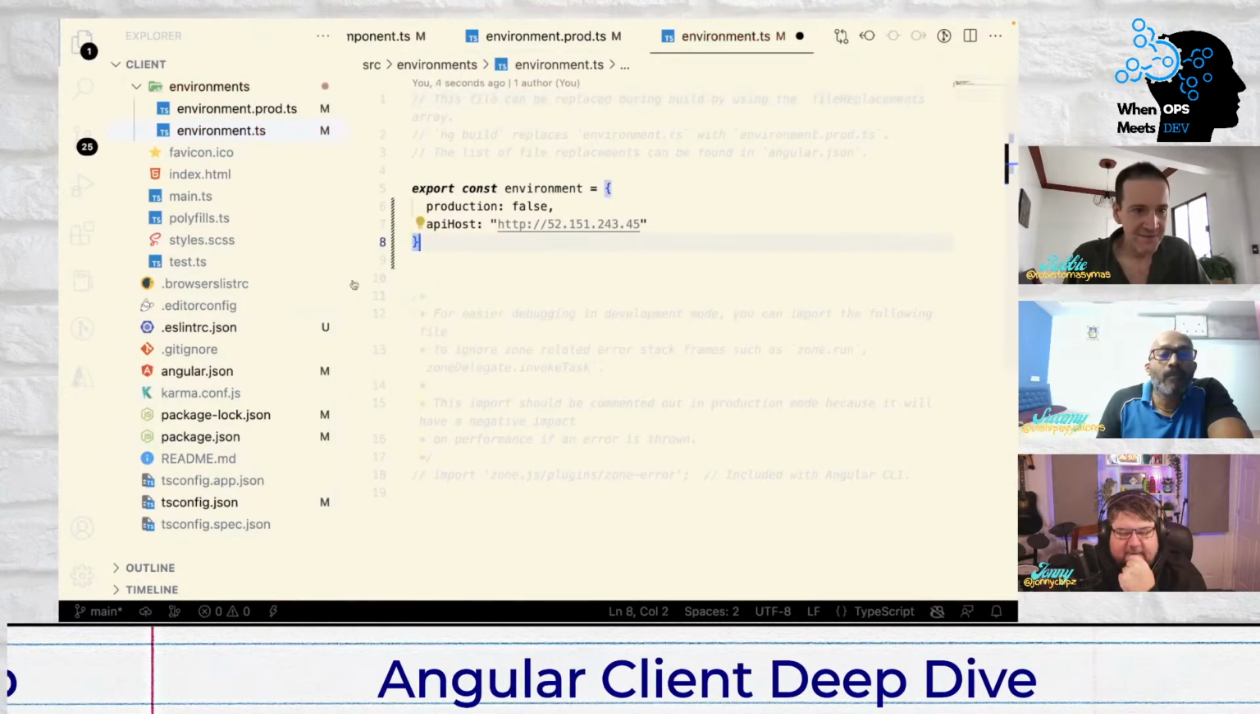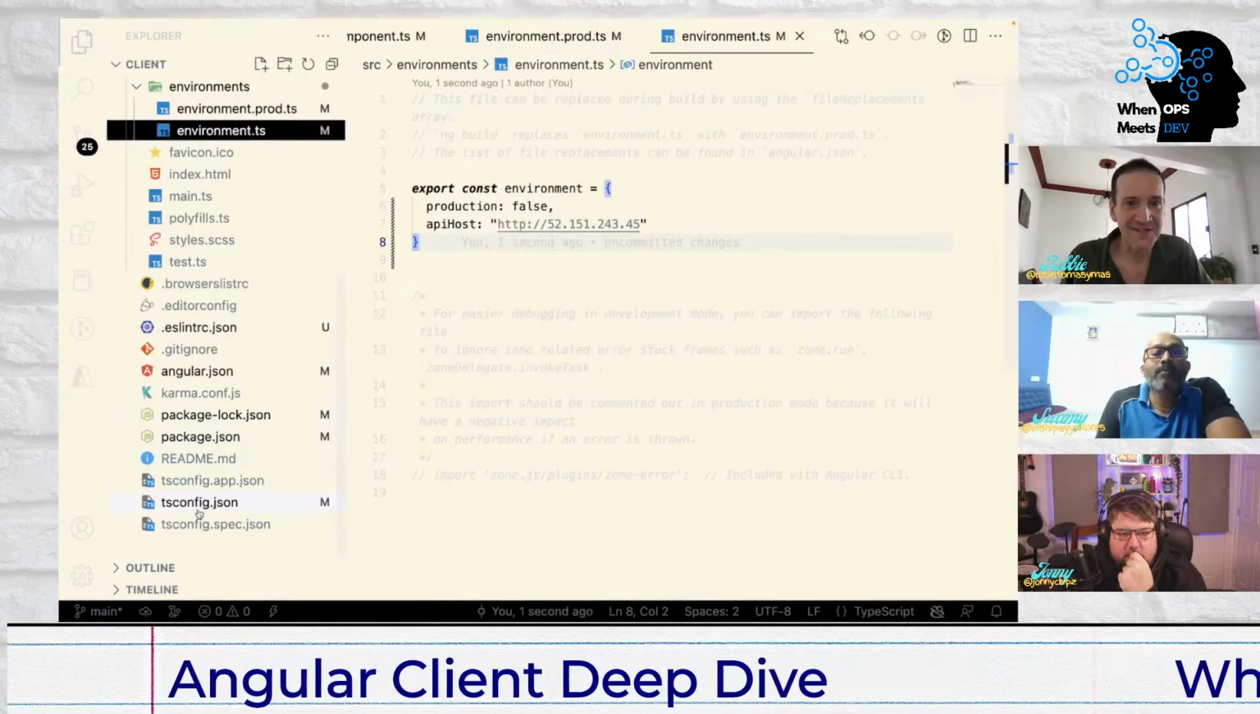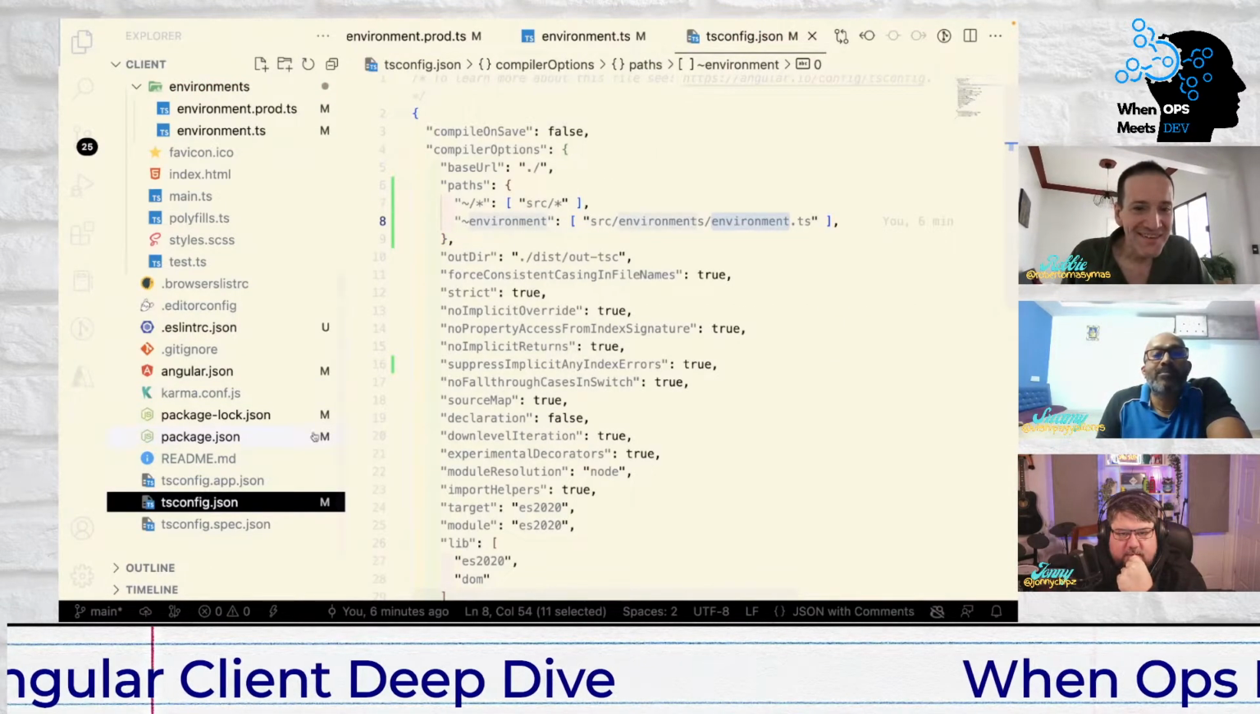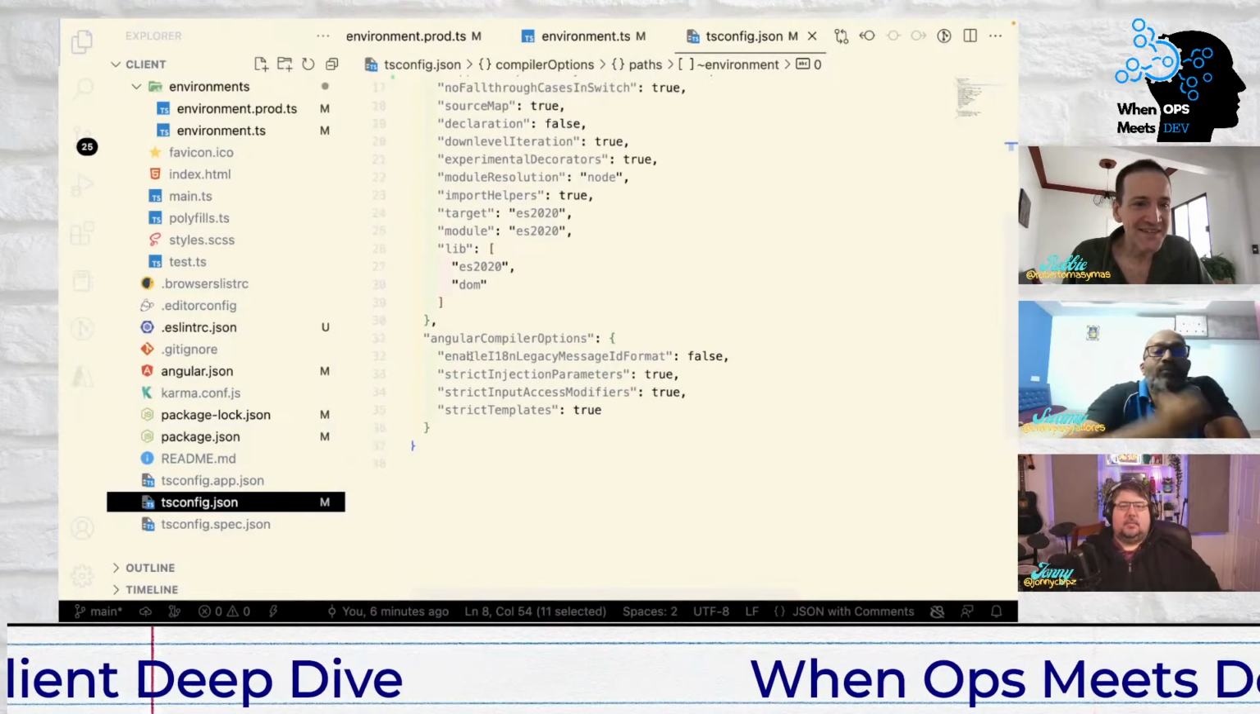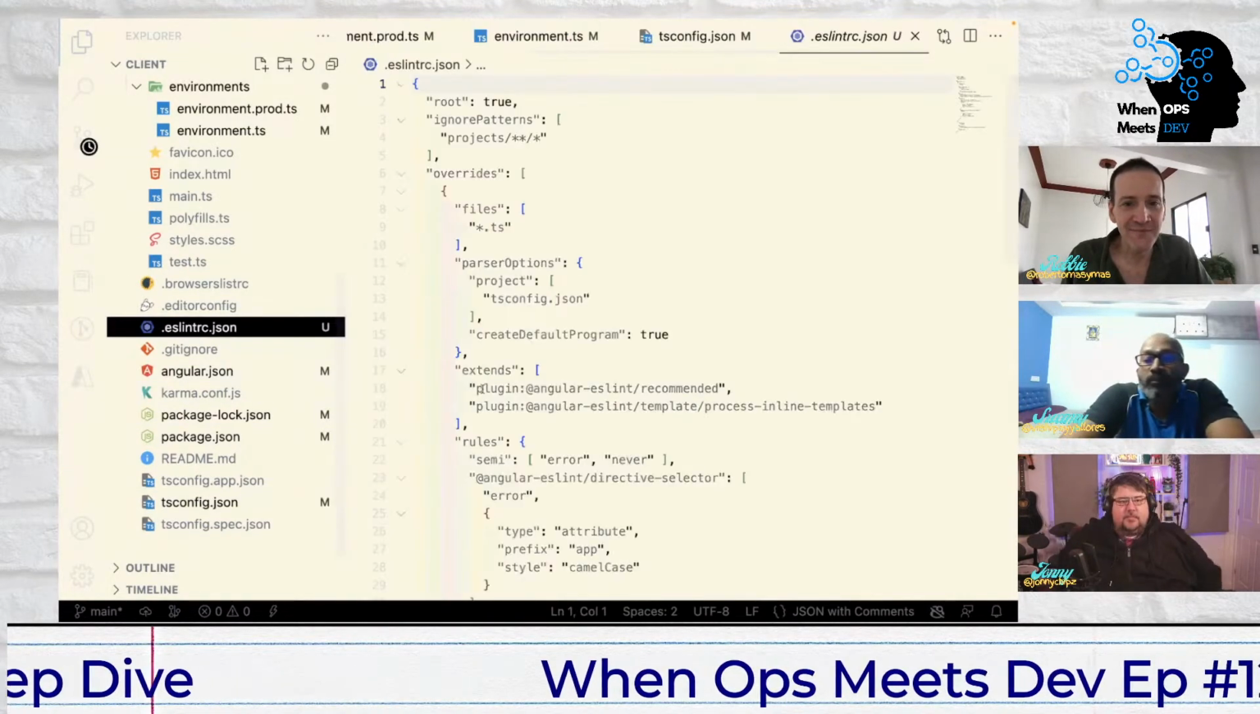And let me get rid of that semicolon rule now because it's annoying me. Where did I put that? That's in the ESLint rule, right? Yeah.